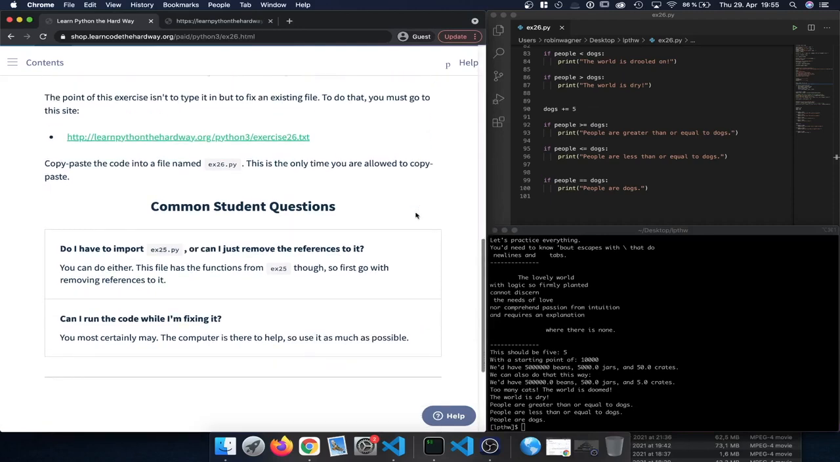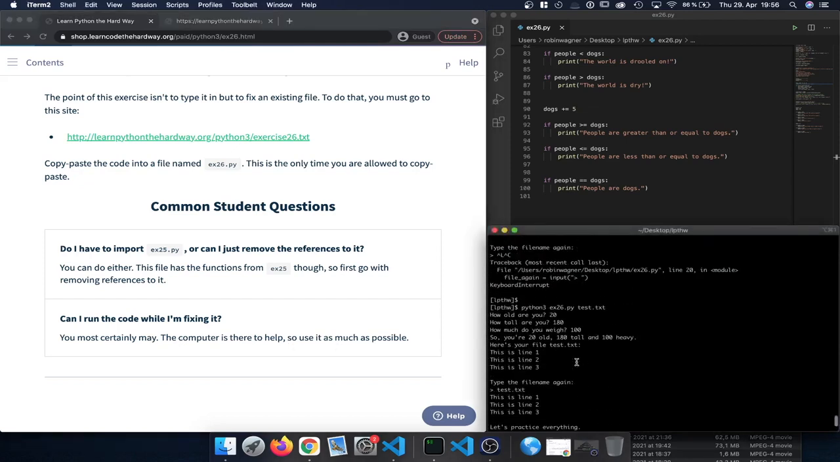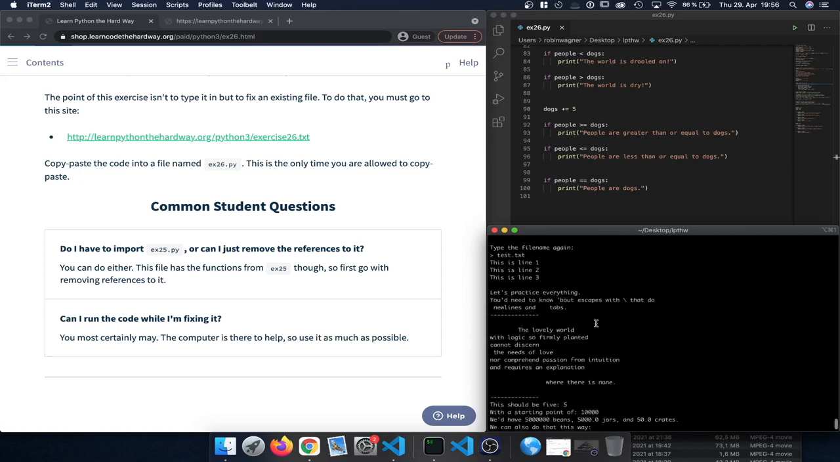So finally, let's take a look at the common student questions here. So the first one is, do I have to import exercise25.py or can I just remove the reference to it? So in this case, we can do either. The file has the functions from exercise 25 though, so first go with removing references to it. So both are possible. Can I run the code while I'm fixing it? You most certainly can. The computer is there to help, so use it as much as possible. So we noticed that before when we ran the file and we still had some errors in there, we got those errors displayed, and that can be helpful to narrow down where there still may be some issues that we have to take a look at.